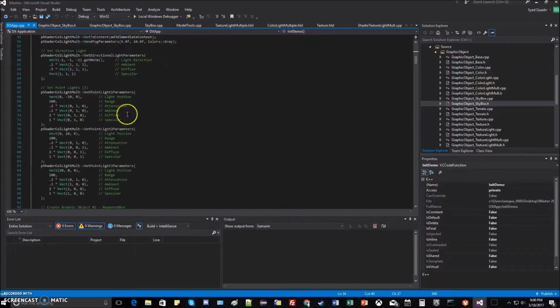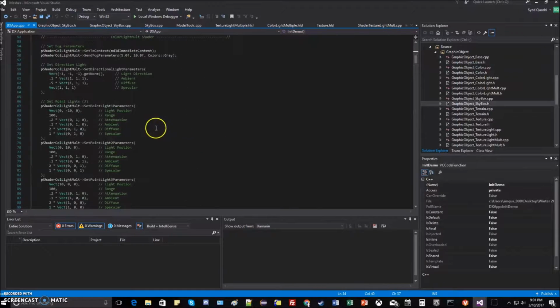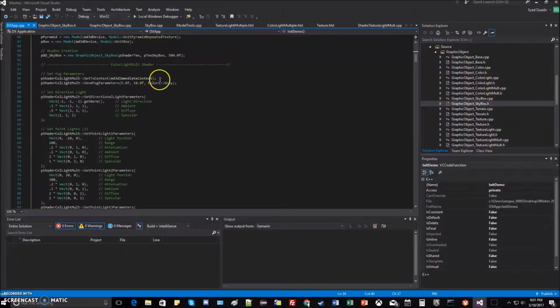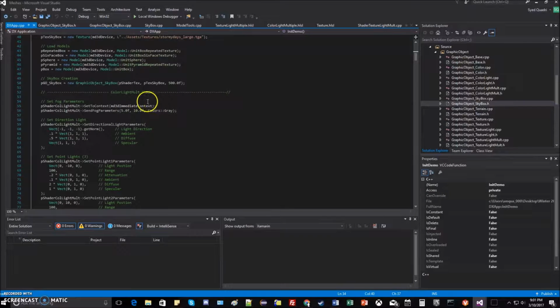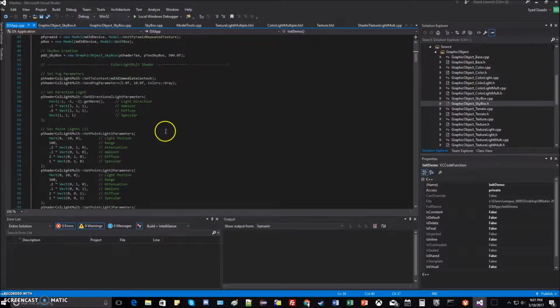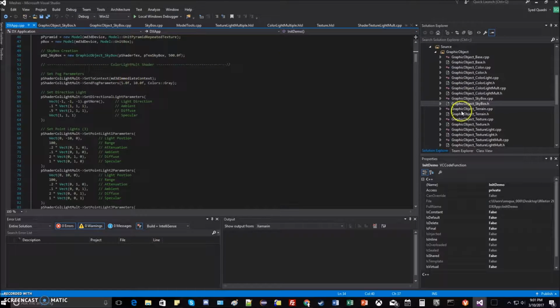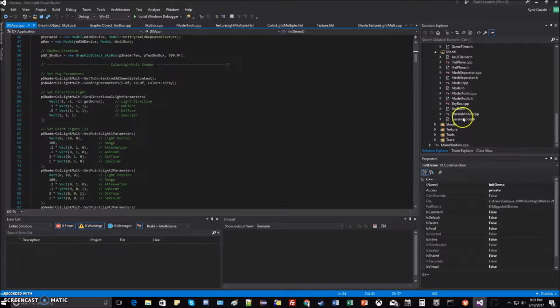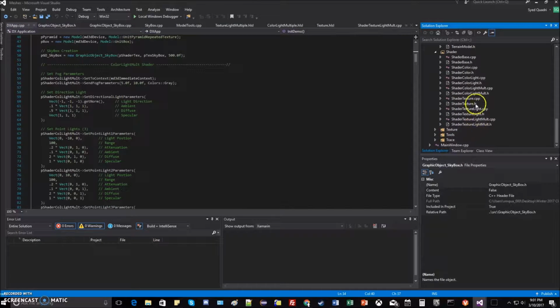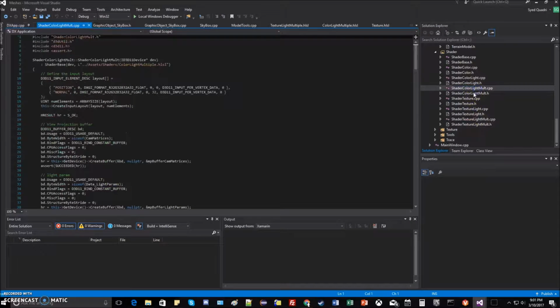And right now I'm going to be focusing on the first shader, the color light multiple shader, which is a color shader that uses light, and it can use multiple lights. So right here I'm setting up the fog parameter for color light multiple, and I'm just gonna open that shader up right here in my shaders, color light multiple.